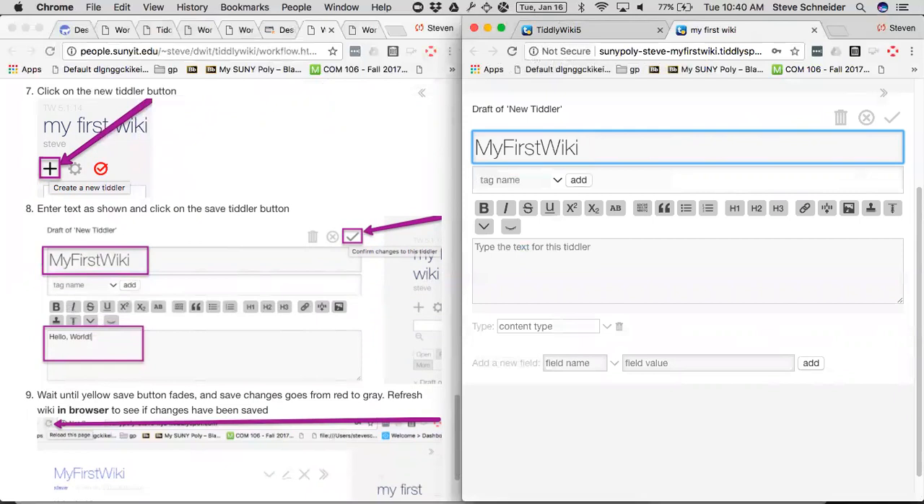Okay, tag name, we're going to skip till next class. All those boxes, all that stuff, we're going to skip till next class. Where it says type the text for this Tiddler, that's the field called text. That's the text of the Tiddler. And we're going to do the classic hello world. If you've ever taken a programming class, everybody starts with getting your computer to say hello world. Tiddly usually says hello there, but we're going to do hello world.